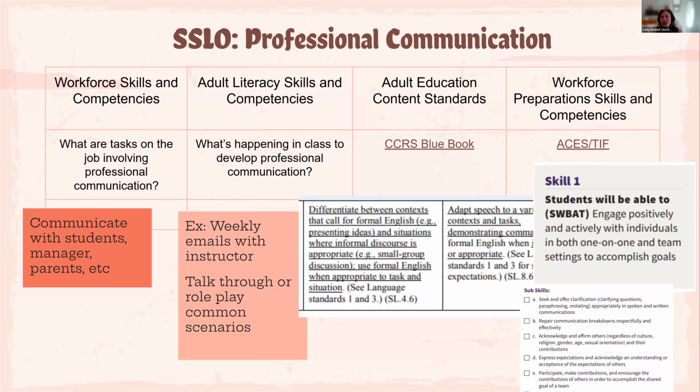The next two columns are related to content standards and those competencies, and they're a little bit more straightforward, I would say. For adult education content standards, that's when you're going to want to grab your blue book if you have a paper one handy, or I prefer the electronic copy of the CCRS Blue Book. I have that favorited. And the easiest way that I know to narrow down the different content standards is to do Control F. And that's what I did for this example.